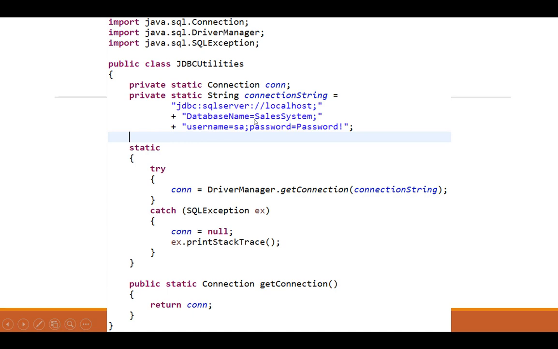You say your database name is sales system, and notice the case. SQL Server at least is very case sensitive. And then we say your username, SA, password, exclamation point. Now the danger with this is, of course, you do have in fact your password as plain text in your source code file. So not necessarily maybe the best way to do it, but it works for development.